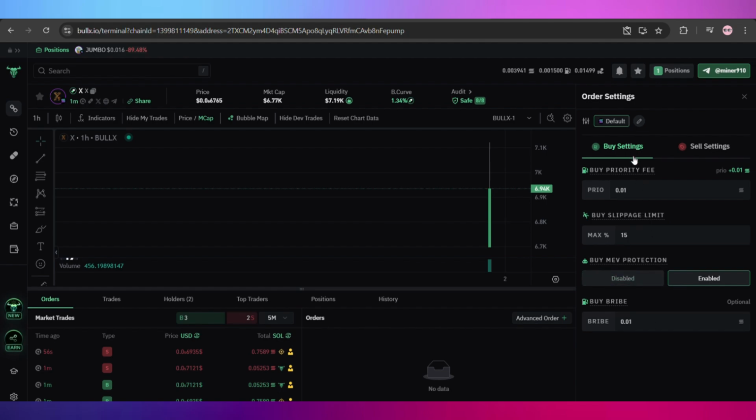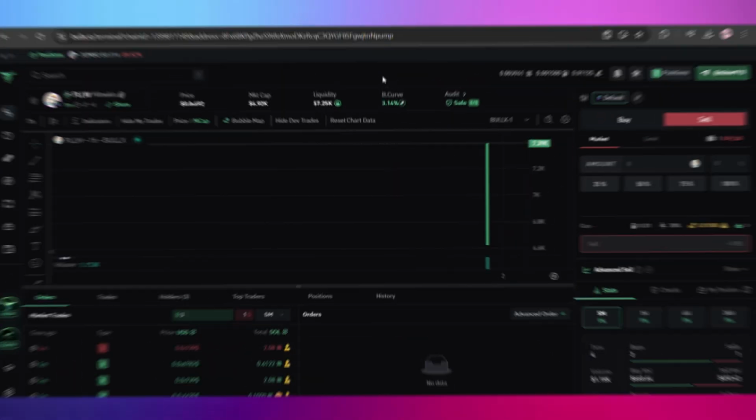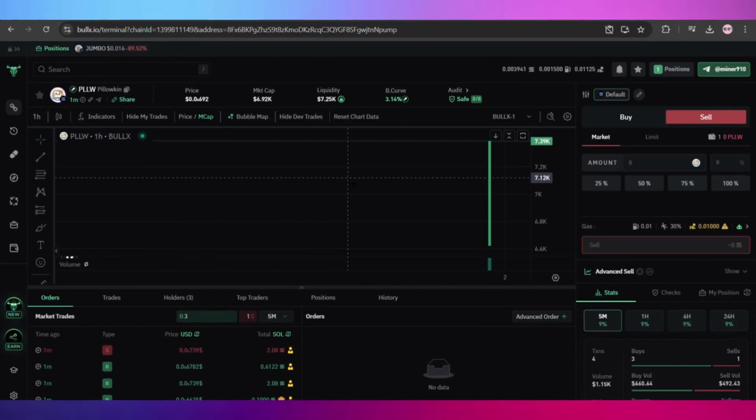You can all adjust these according to your preference, and just like that, after the settings are done, we can just click on here to make a transaction. Just showing you an example.